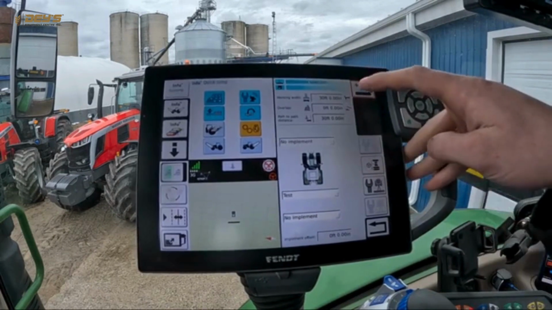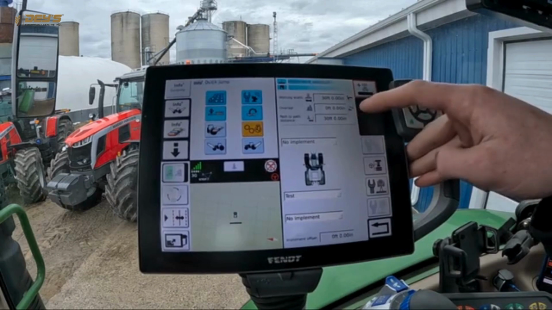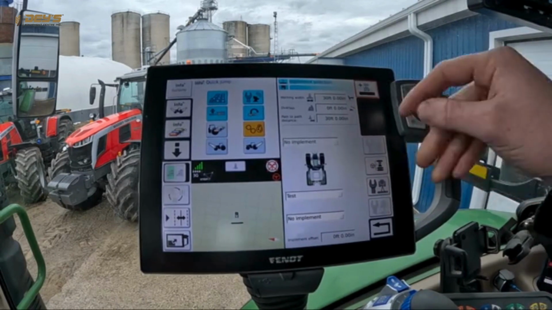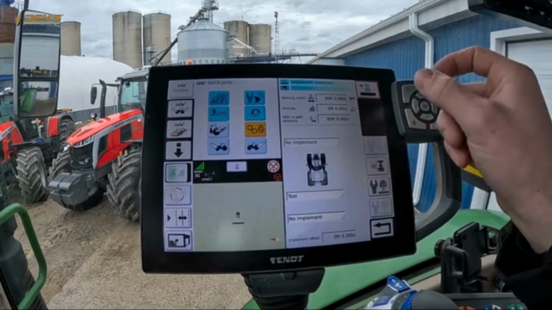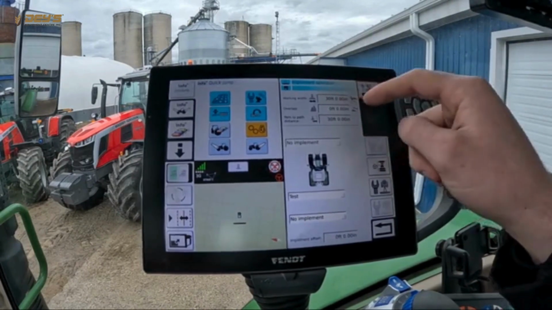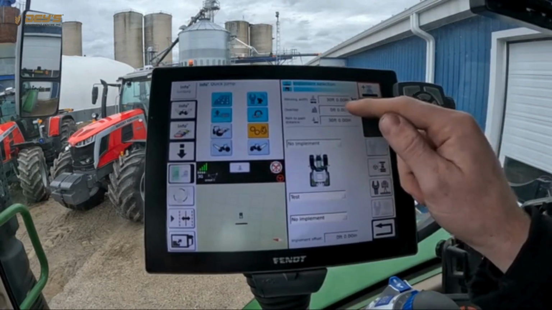So you'll see here on the top we have our working width, our overlap, and our path to path distance. So our working width is going to be what the actual application width is, and this little notebook symbol here is what's going to be recording our acreage. So we're going to record our acreage based on a 30-foot implement. And then we can add an overlap in here.